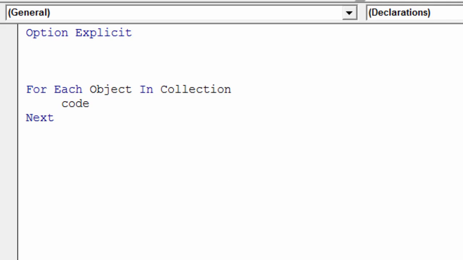So in your code, you might have something like, for each cells in range, do X, Y, and Z, and then next. And in the following lecture, we'll go through an example.